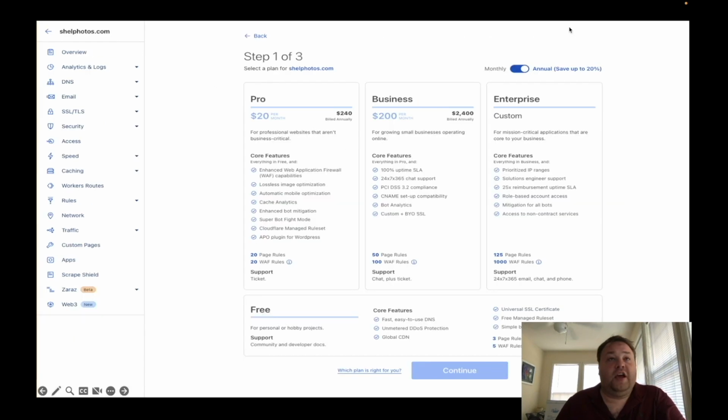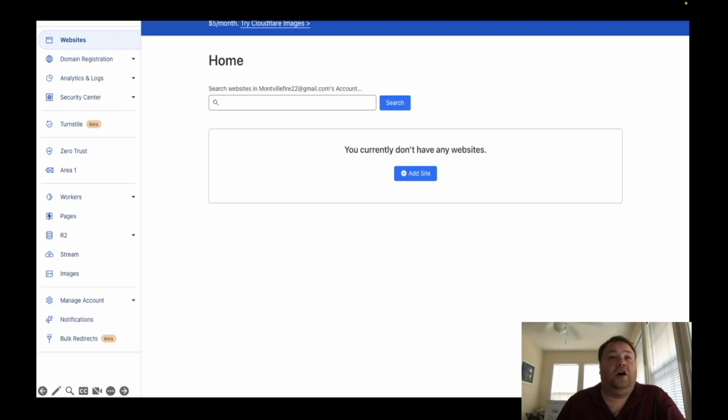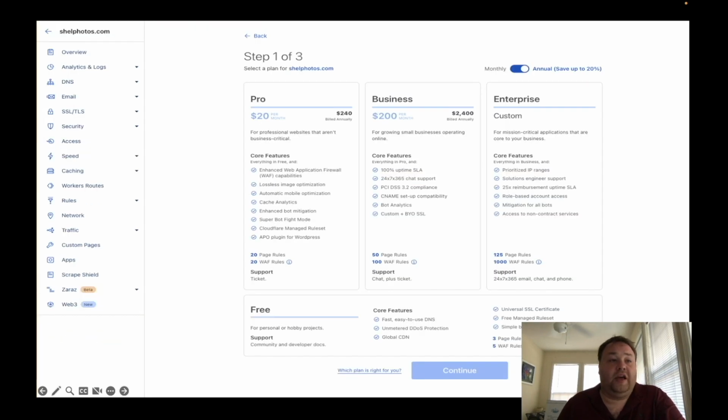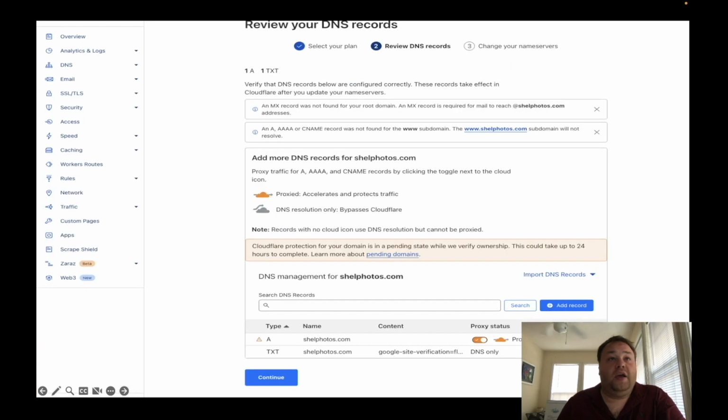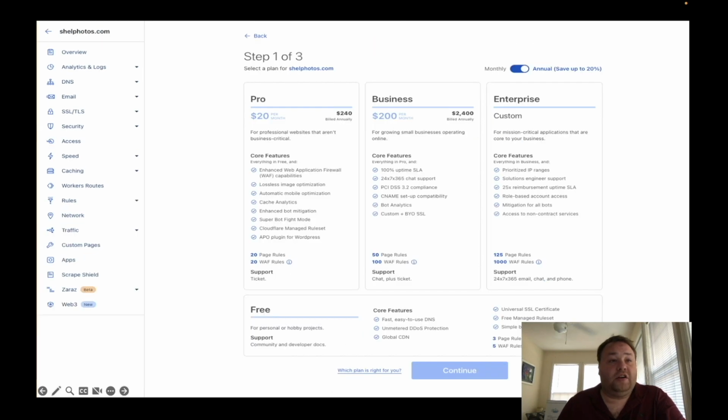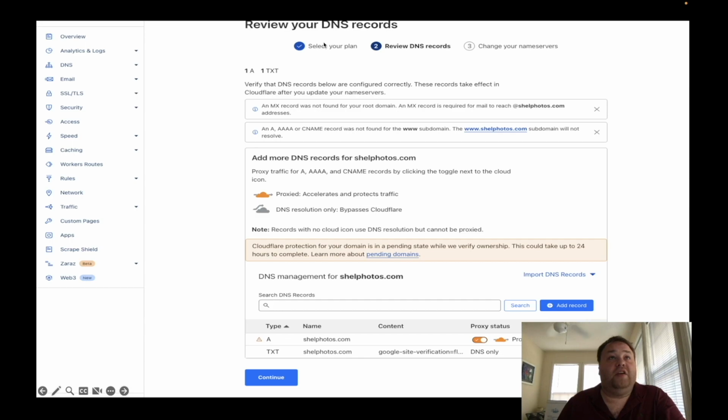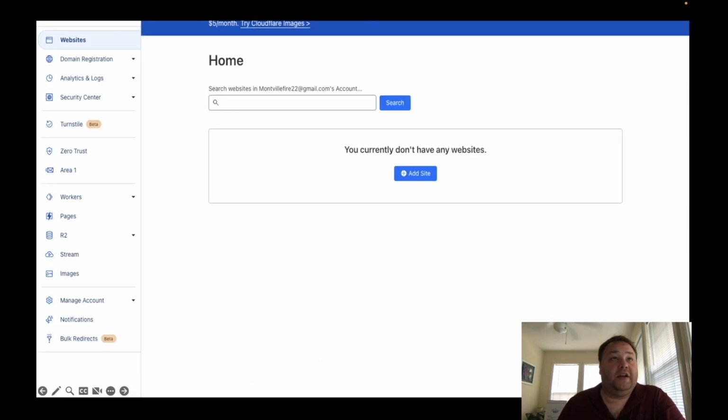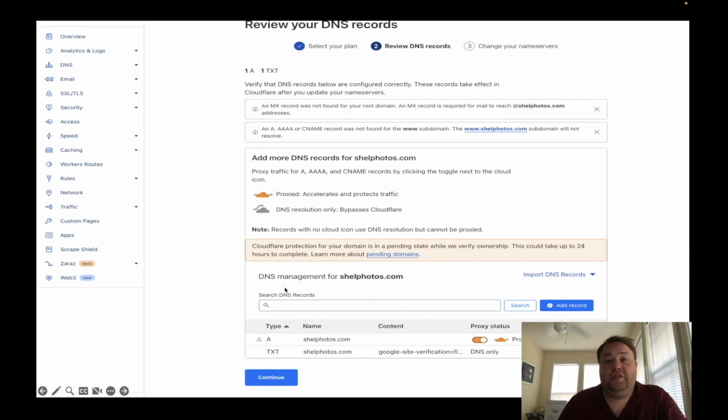So the first thing after we clicked on the add site button here is going to be to select a plan. Now I chose to select the free plan here, and you can kind of see the difference between the different plans. After I clicked on free, I gave it my domain name when I added it, and it pulled in the DNS records, and you can kind of see how mine were set up previously.